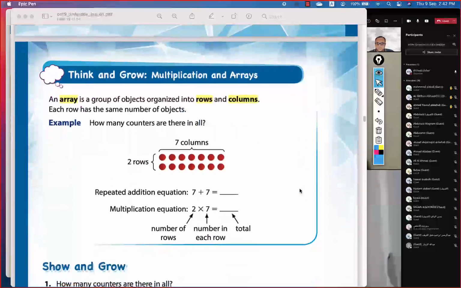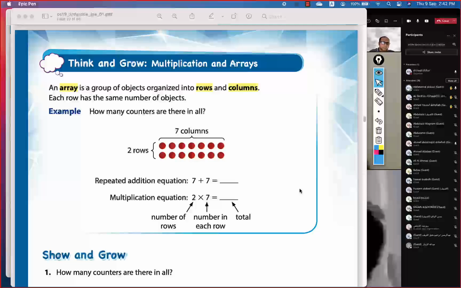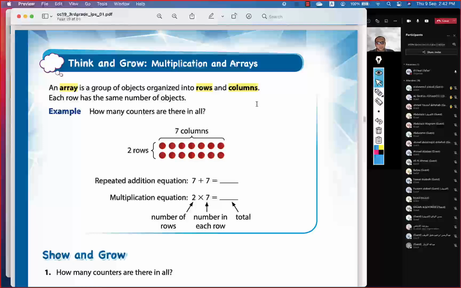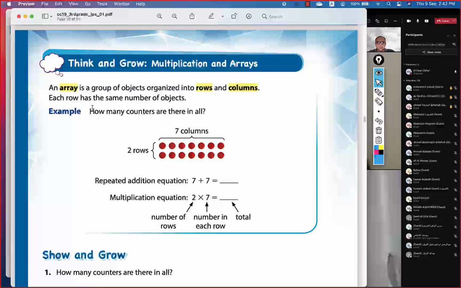Okay, now let's move to the next page. Okay, my hero, you can watch the video in Classera. Okay? We need to move to the questions, but before we start with the questions, let's see this example. Here we have this example. We have the meaning of an array. An array is a group of objects organized into rows and columns. Each row has the same number of objects.